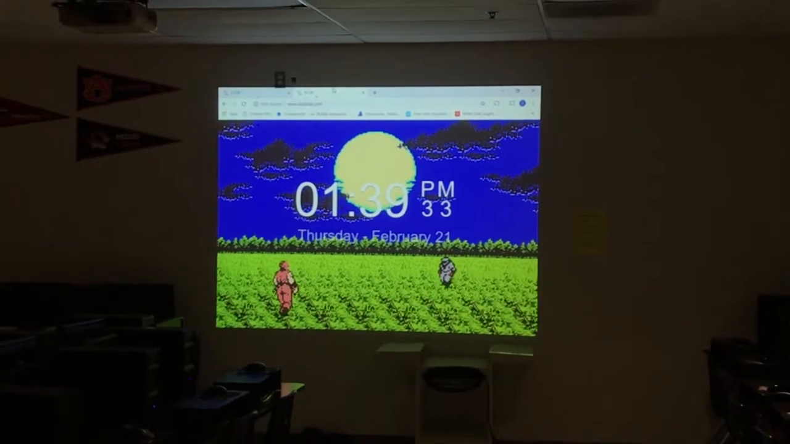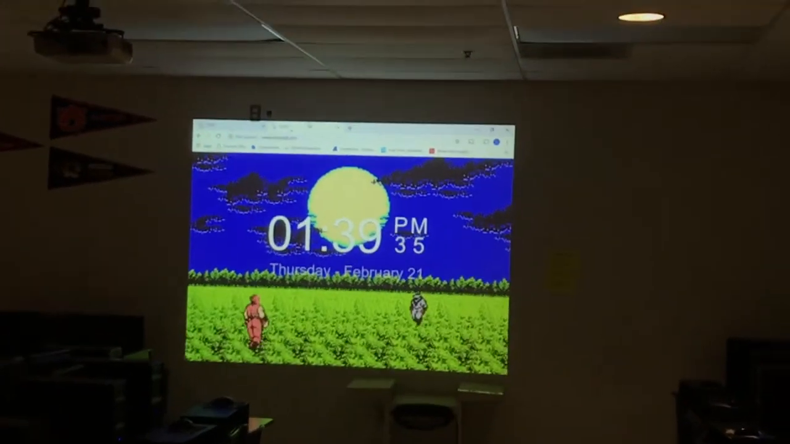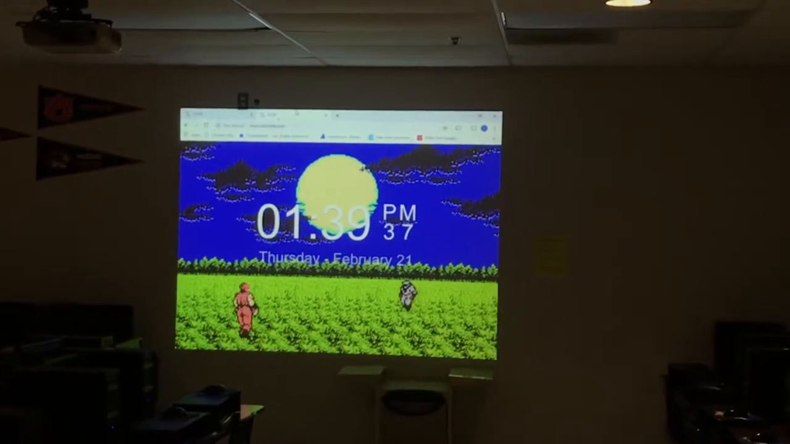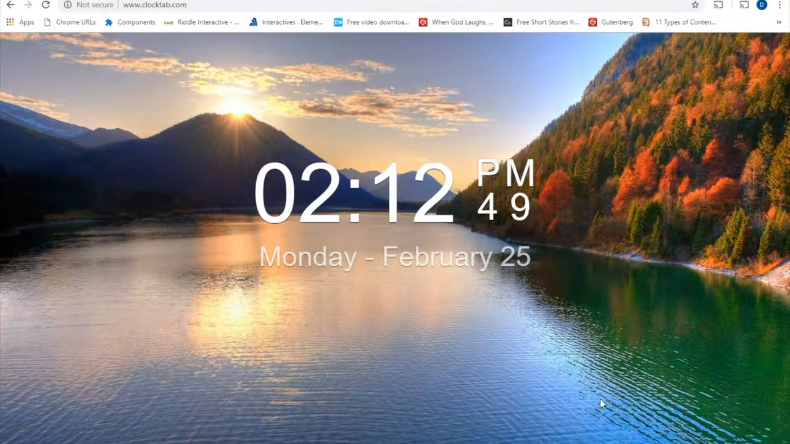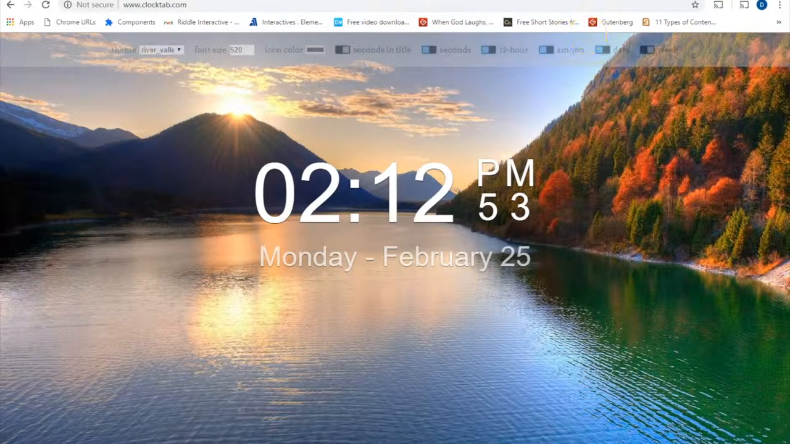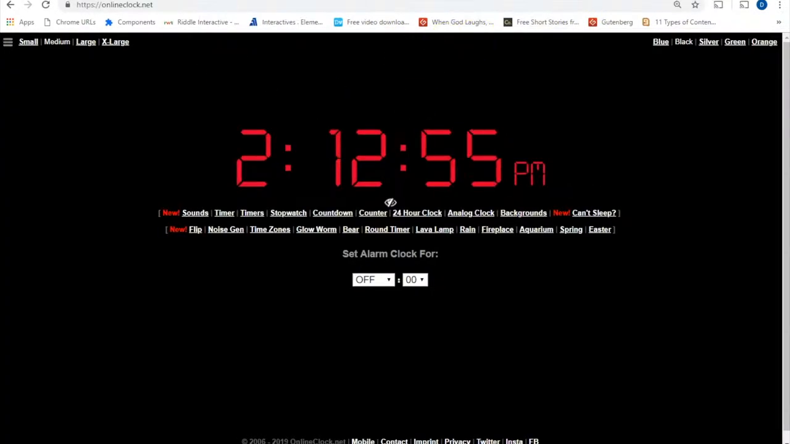This will be a temporary solution. As you refresh the page, you will lose this, and I will explain to you why here in a second. All right, I have two online clocks open, clocktab.com and onlineclock.net.